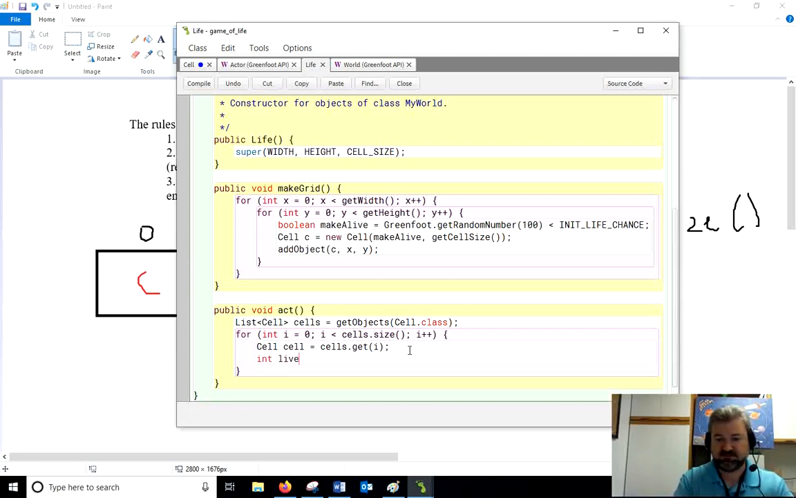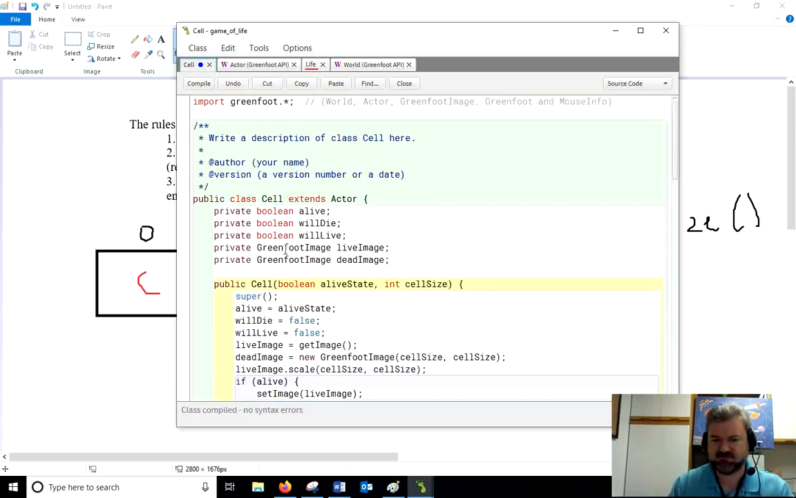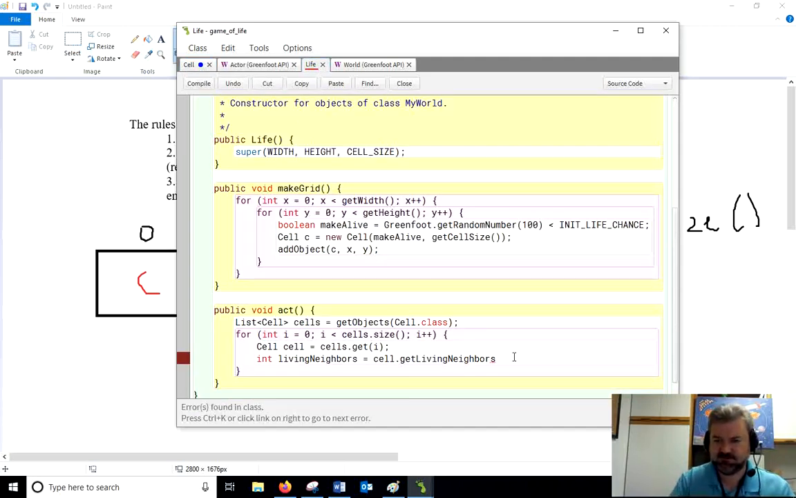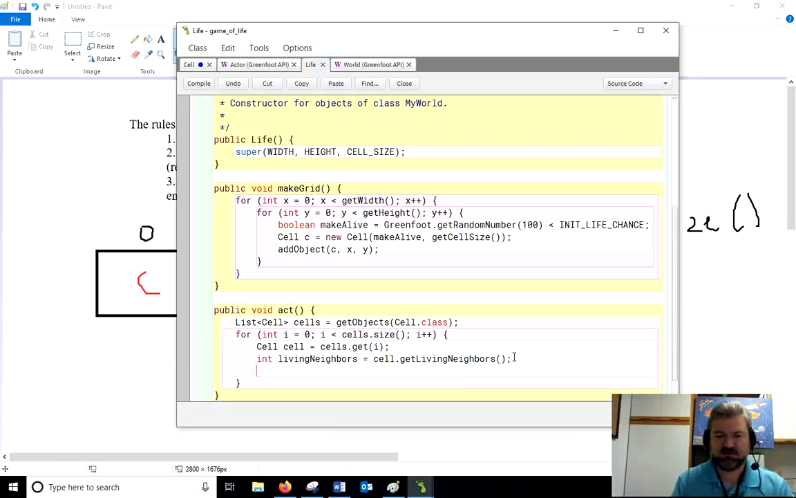So I'm going to say int livingNeighbors equals cell.getLivingNeighbors(). I think that's what we called it, right? I'll go back and check. Yeah, getLivingNeighbors. So I'm calling that method on the cell, right? All right, now we go to our rules.